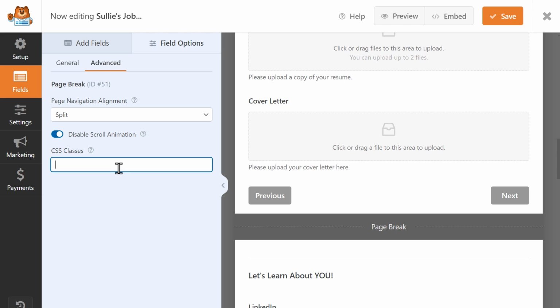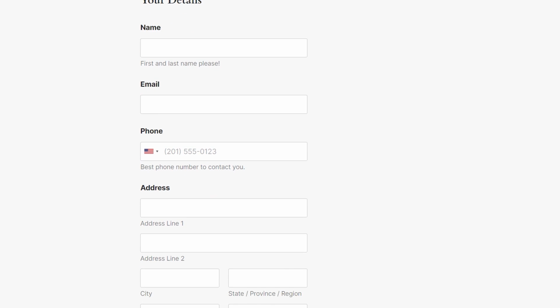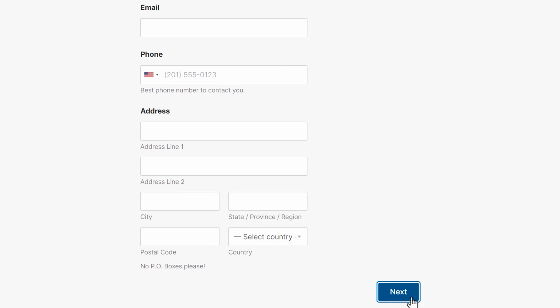Finally, you can add any CSS classes you'd like in the CSS Classes field. Just keep in mind that this custom code will only apply to the first page break field in the form. When you're done making your changes, click on the Save button at the top of the form builder, and you're all set. You now know how to create a multi-page contact form for your WordPress site.